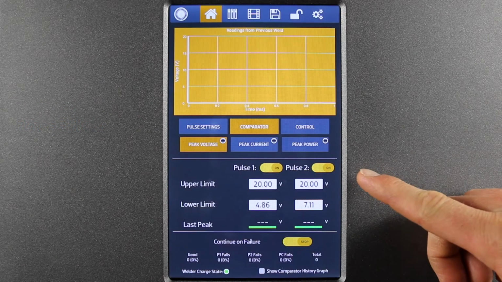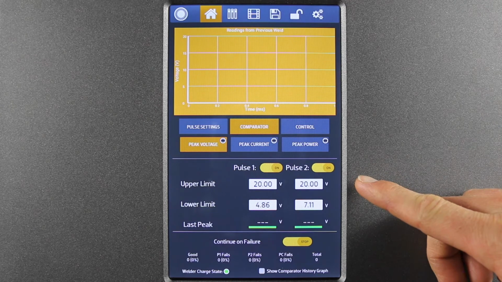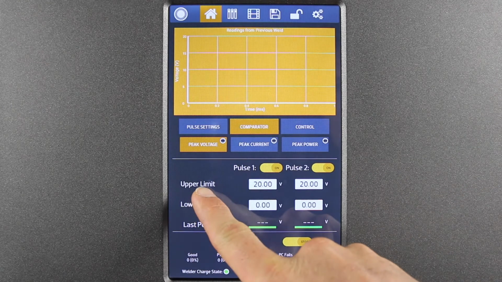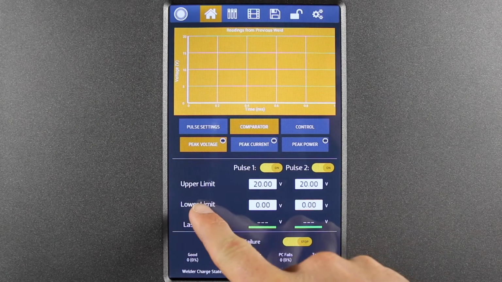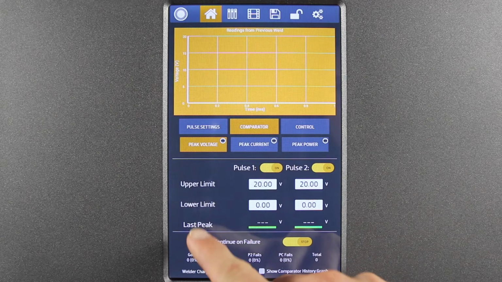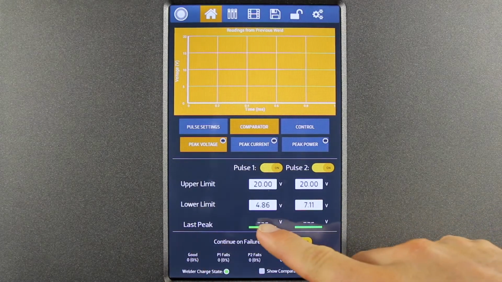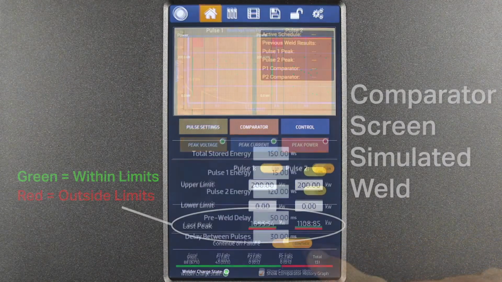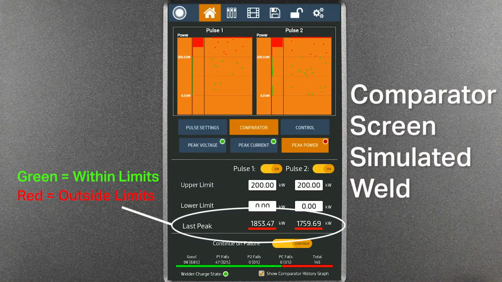Below the types of comparator are toggle buttons that allow you to choose to use the comparator on pulse 1 or pulse 2. Set the upper limit for pulse 1 or pulse 2, then set the lower limit for pulse 1 and pulse 2. The previous weld peak results, or last peak, are displayed here, and the bar will be green or red depending on the results of the previous weld. Green means the previous weld fell within the limits. Red means the previous weld failed to fall within the limits.